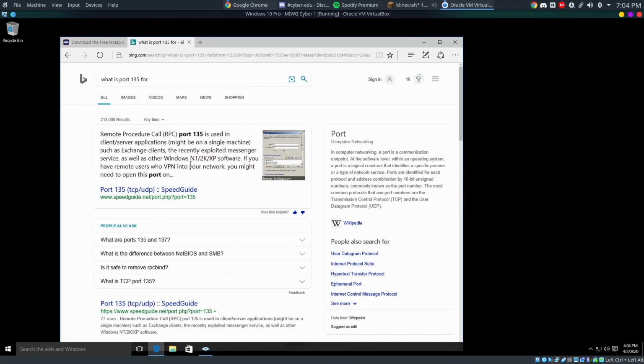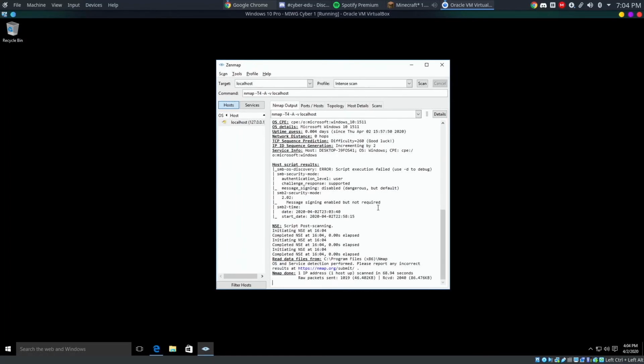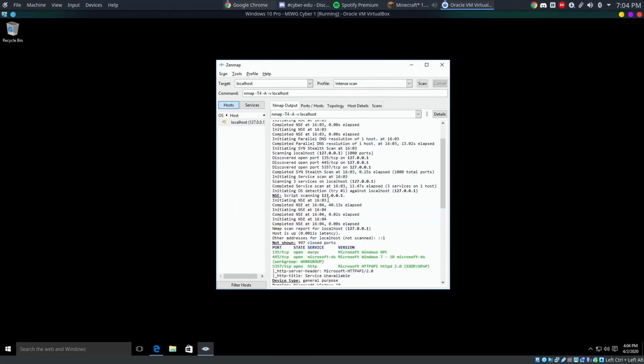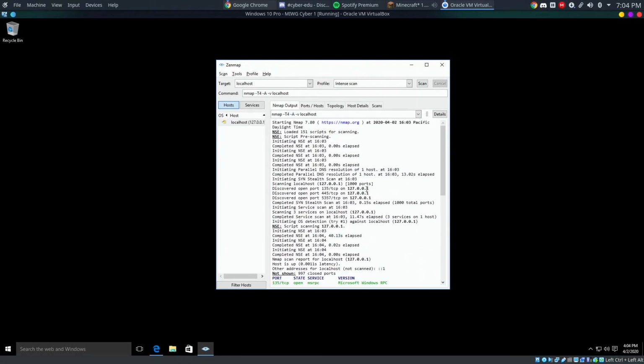Remote procedure call, port 135. Interesting. Like a VPN or... Interesting. There's websites you can go to look at vulnerabilities for these and how to exploit them. Interesting. When you run an intense scan through Nmap, you get all kinds of information. Don't get too distracted by it. Really, just for this, I'm just trying to demonstrate that there are ports open on this machine.